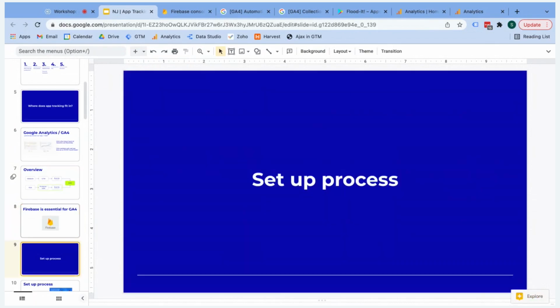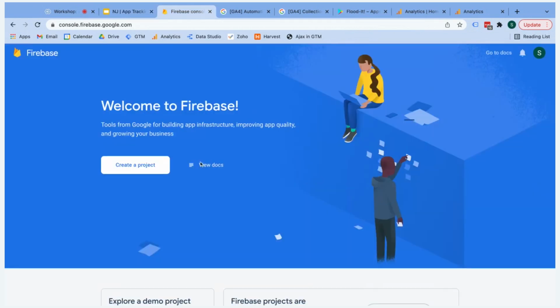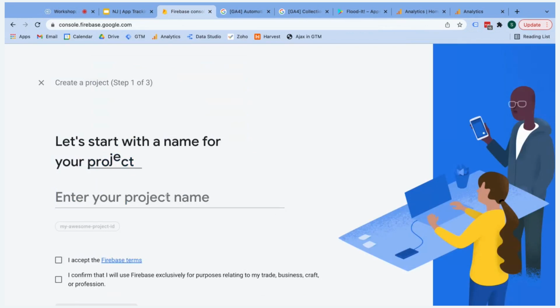So the setup process is, firstly, you need to have an app. Then you need to create a login with a Google account. Obviously, Google wants you to use their platform for everything. So you would use a Google account, you will log in, you'll sign in, and it will take you to something like this, which is the Firebase console. Once you get here, you can create a new project.